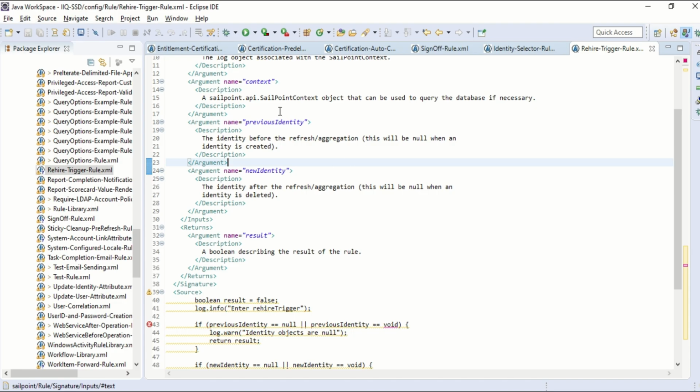Yeah, this is all about certification rules. There are again a couple of other rules we have under certification, but these rules are frequently used in IIQ.